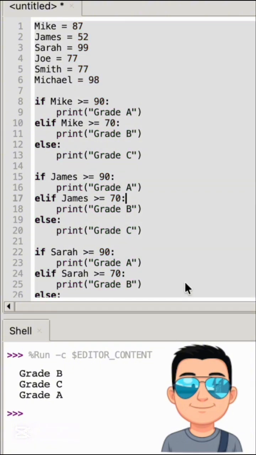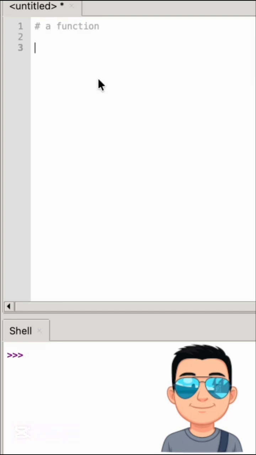So in Python, we have a tool that lets you write this rule one time, and then you can reuse it every single time. And that tool is called a function.